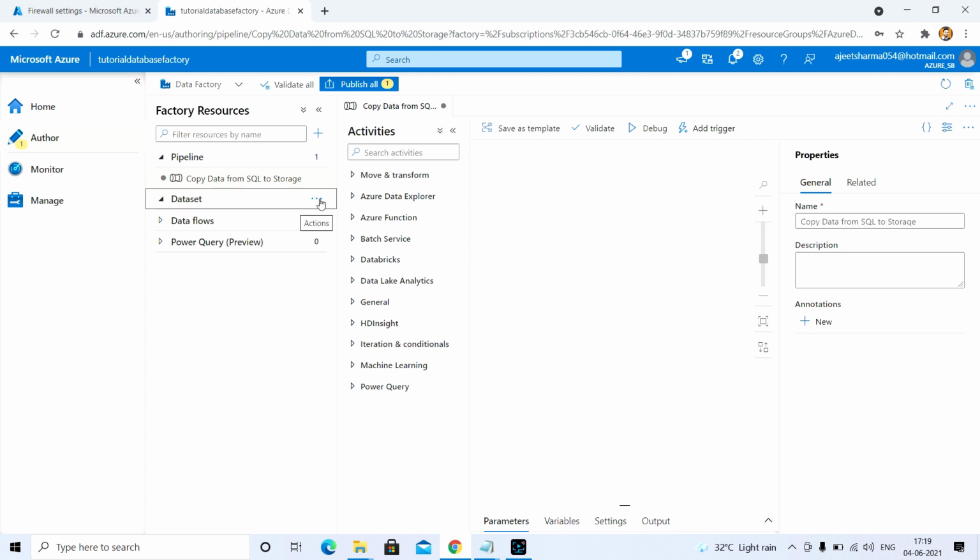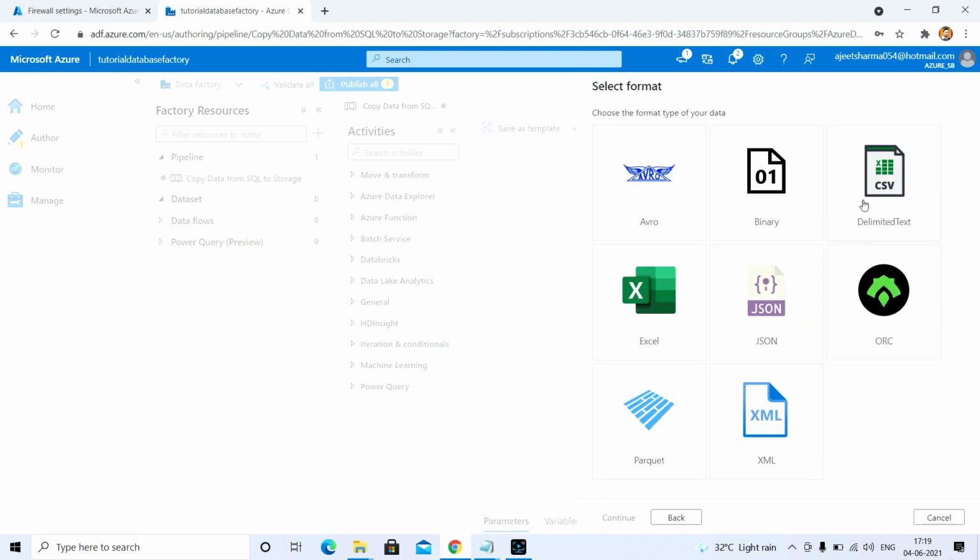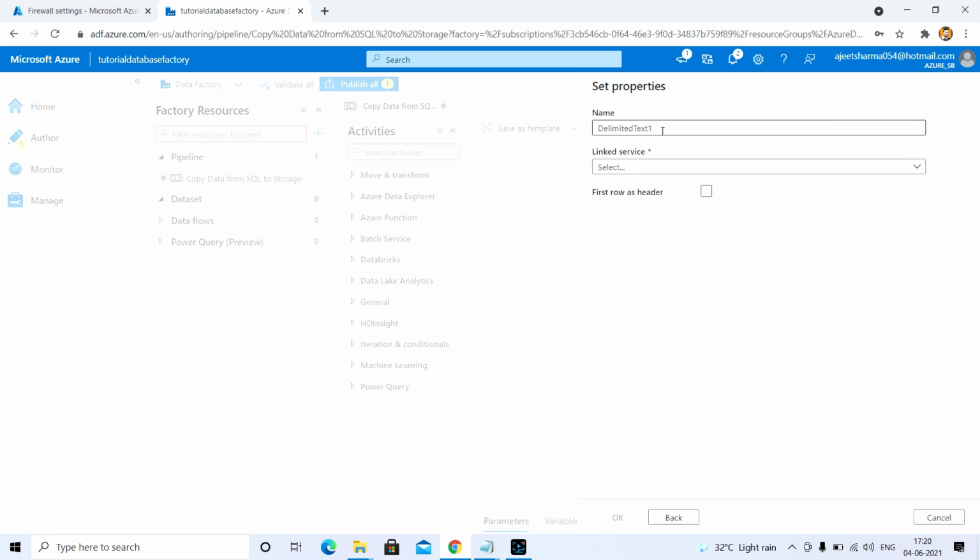So for that, you just click on dataset, right click and click on new dataset. I'm going to create a dataset first for blob storage, where the data will be exported. Here you will get all these options. If you want to export your data in Excel format, you can choose that here, or I'm proceeding with CSV only. So click OK.